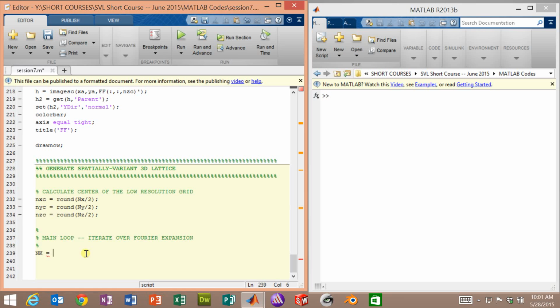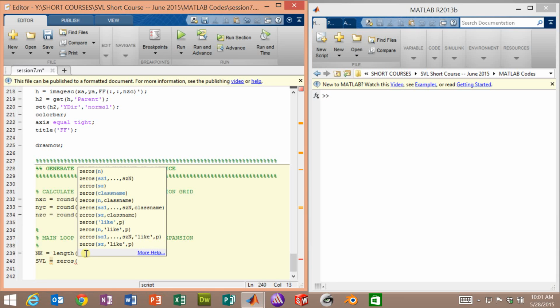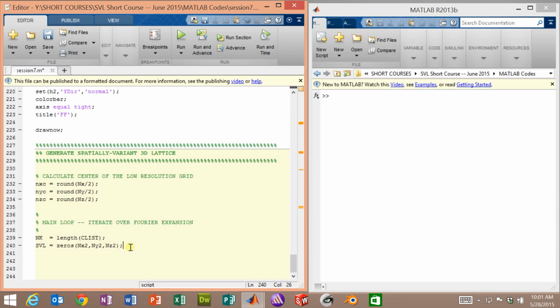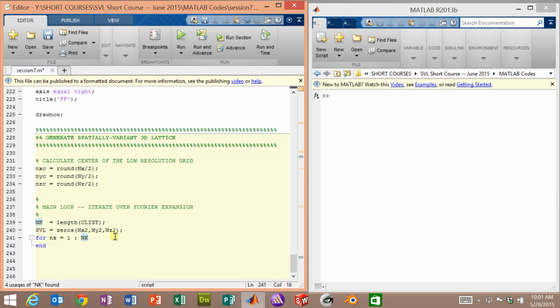So we'll calculate how many gratings are in our expansion by looking at the length of CList. CList contains the Fourier coefficients. We'll initialize our spatially variant lattice to all zeros. Our spatially variant lattice will be on the high resolution grid, so we initialize it with NX2, NY2, and NZ2. And now our loop, for NK equals 1 to big NK. And that's our loop. The first step in this is to calculate our K function, or construct our K function.